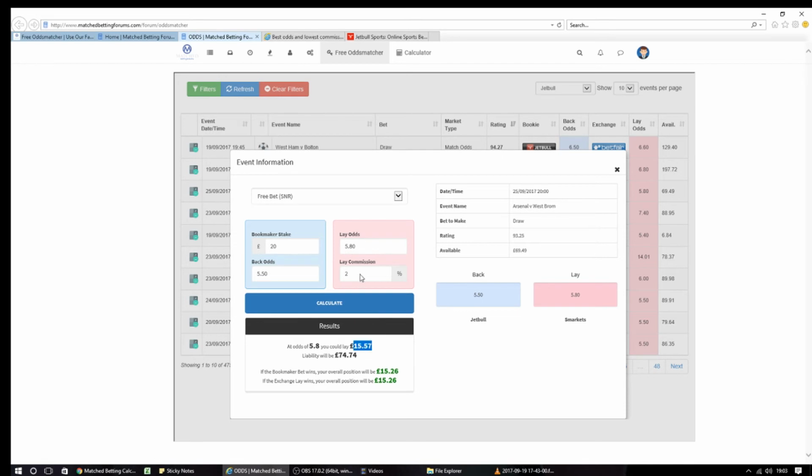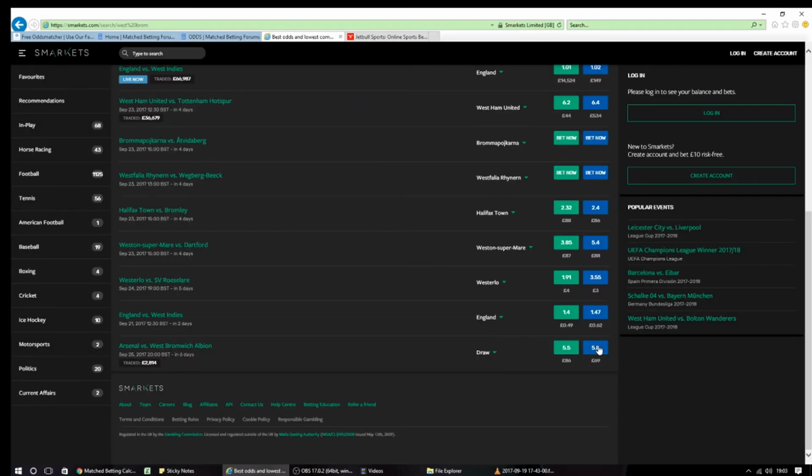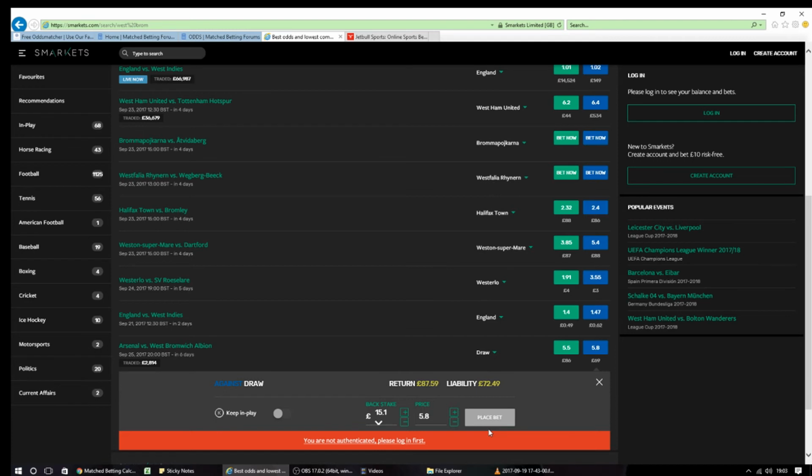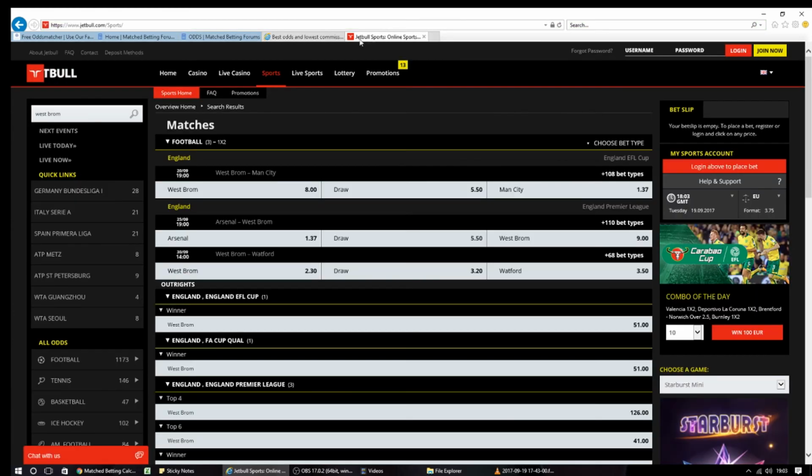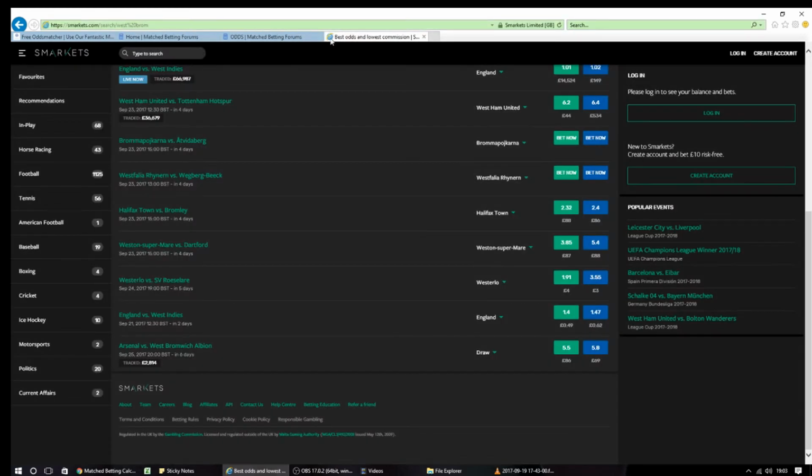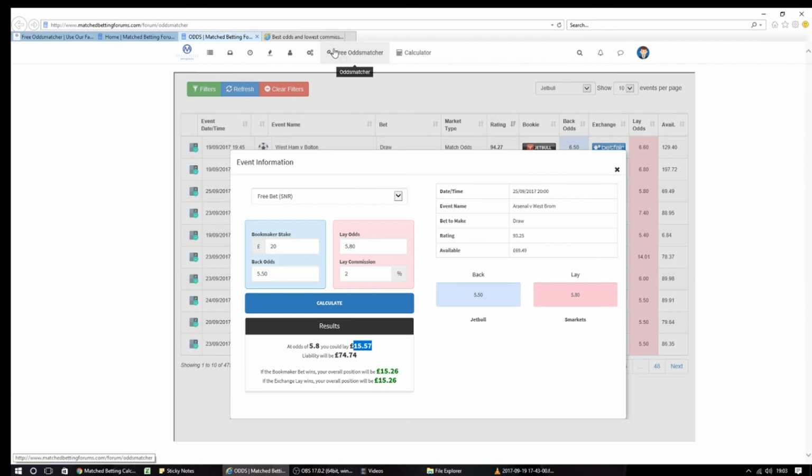So we've laid £15.57. That's been laid now, 15.57. Tick place bet, click confirm. I can't do it because I'm not logged in. And that's that laid. We've now placed our free bet. So I'll just close that one off because we don't need that one again.